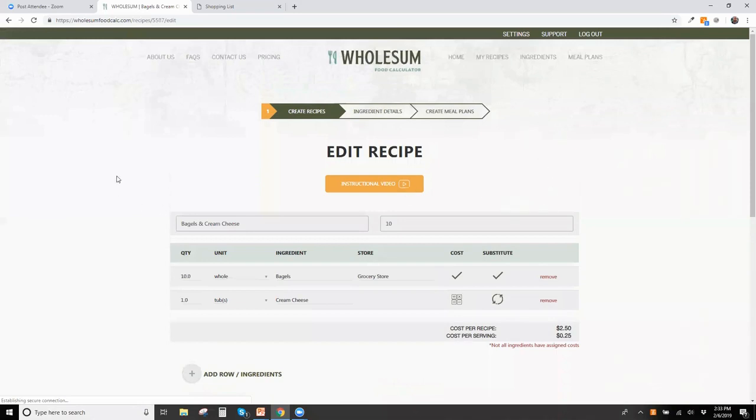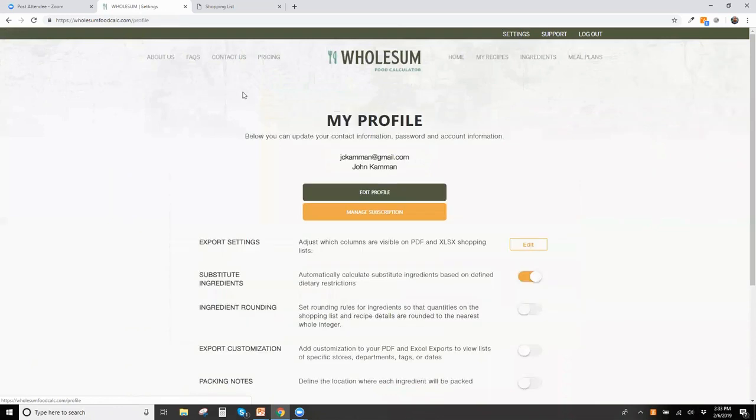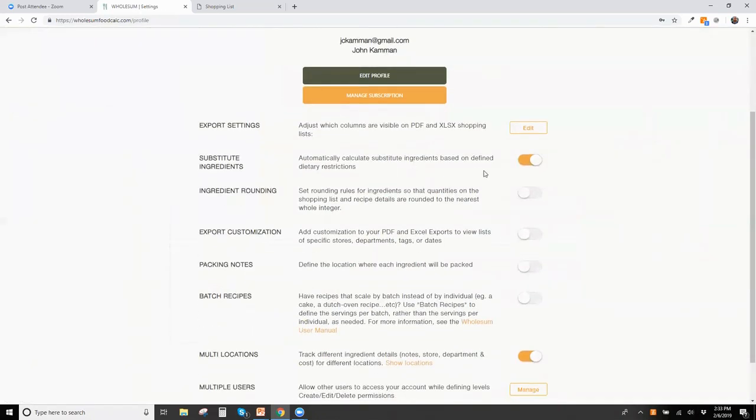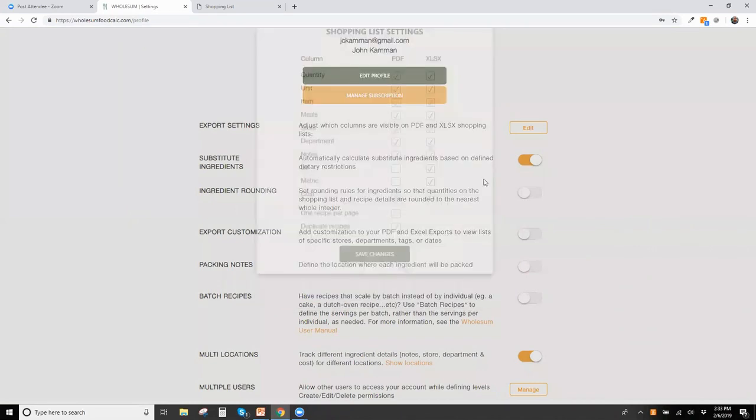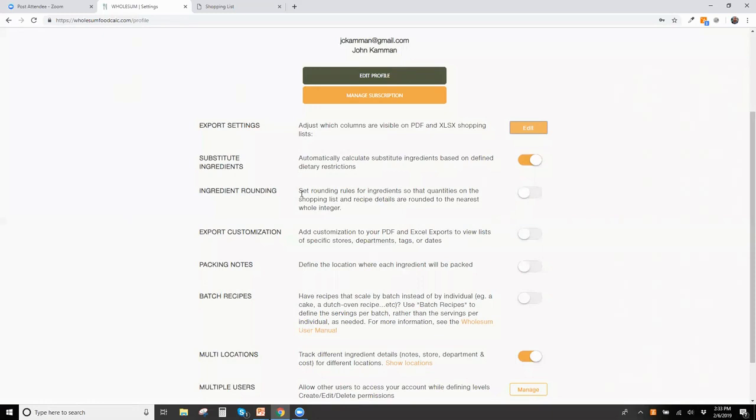Any other ones out there? Otherwise I can jump on. Okay, no problem. So let me jump back to the settings page real fast just to walk through some of these other ones. The top one I'll breeze through. Basically, this allows you to define what columns show up in your PDF or your Excel output, as well as a few other things. Ingredient rounding is mostly self-explanatory.